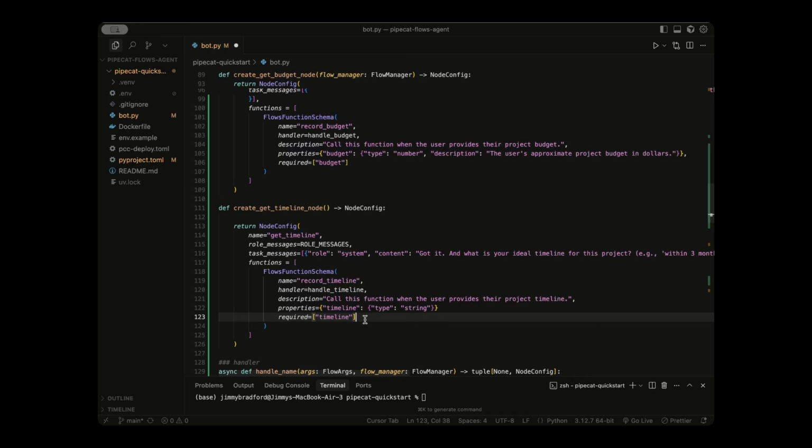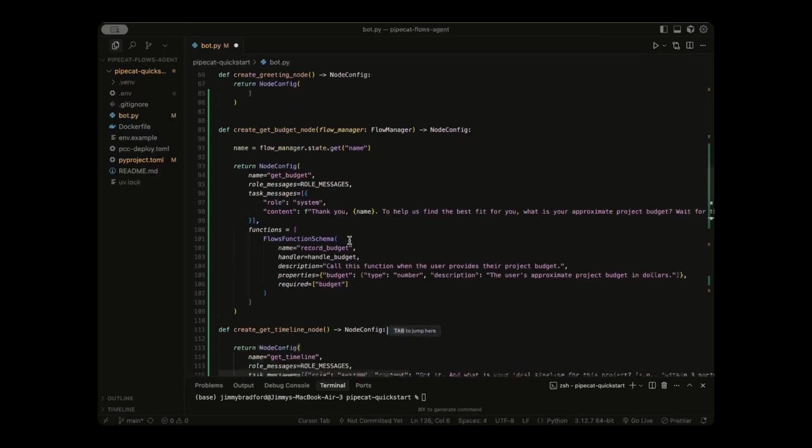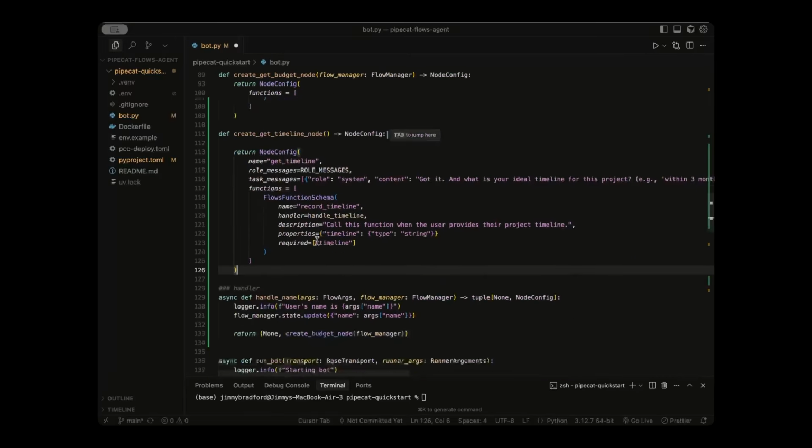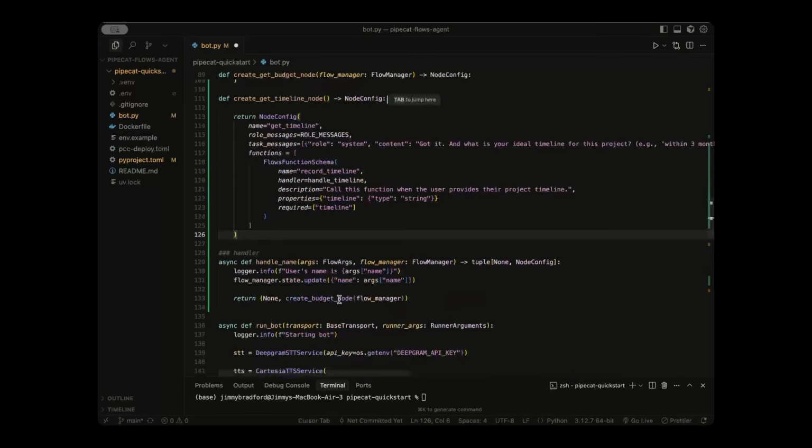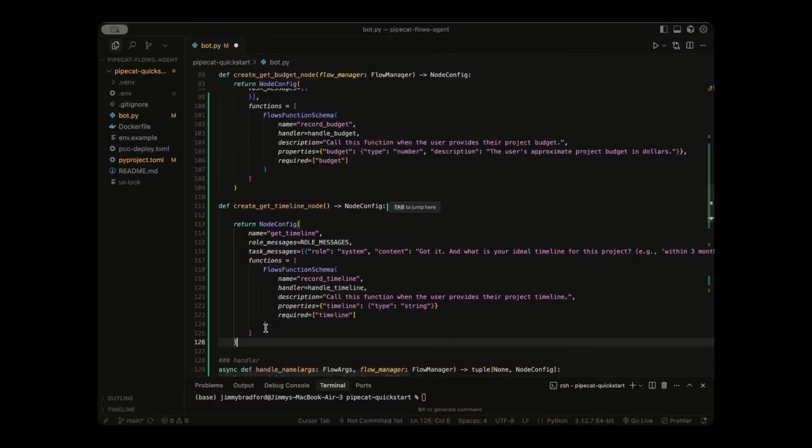So let's say my timeline is 3 months. The LLM would automatically parse that our timeline is 3 months and then call that function with this parameter. So that's another handler we have to write in. But as of now, we have 3 nodes we created. We started off with our create greeting node. We made our create get budget node, and then we have our get timeline node. So we have about 3 nodes. We only have one handler written out, but let's make one more node before we get into the handlers.